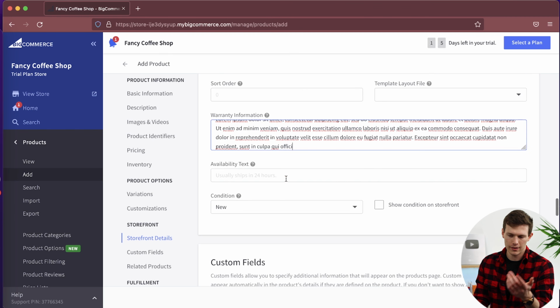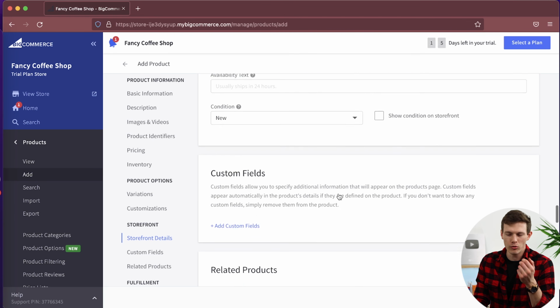Then we have information with the warranty. Again, maybe I just want to throw in like a quick little warranty thing there. It's coffee, warranty doesn't really make sense. And of course, condition is going to be new. We don't want to be selling used coffee beans.